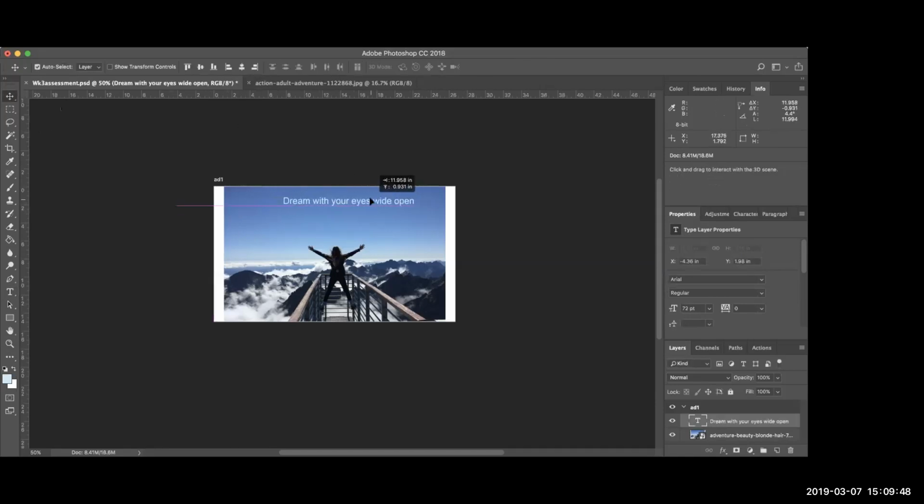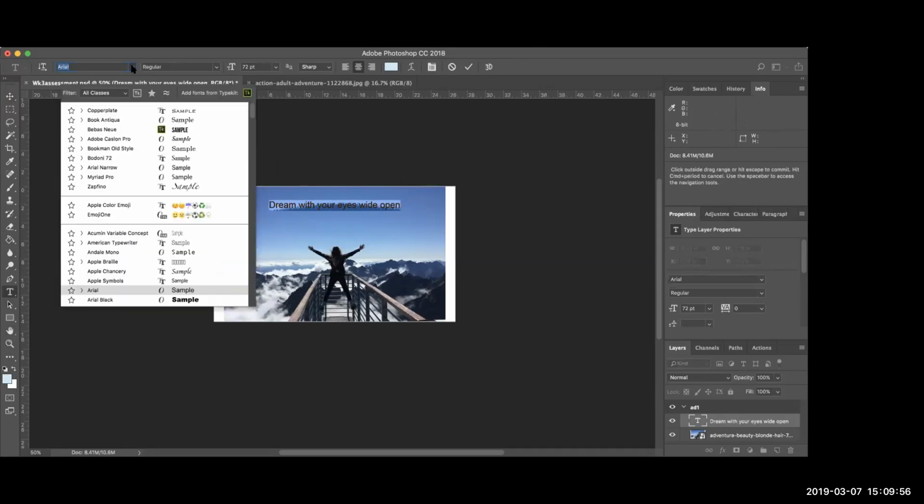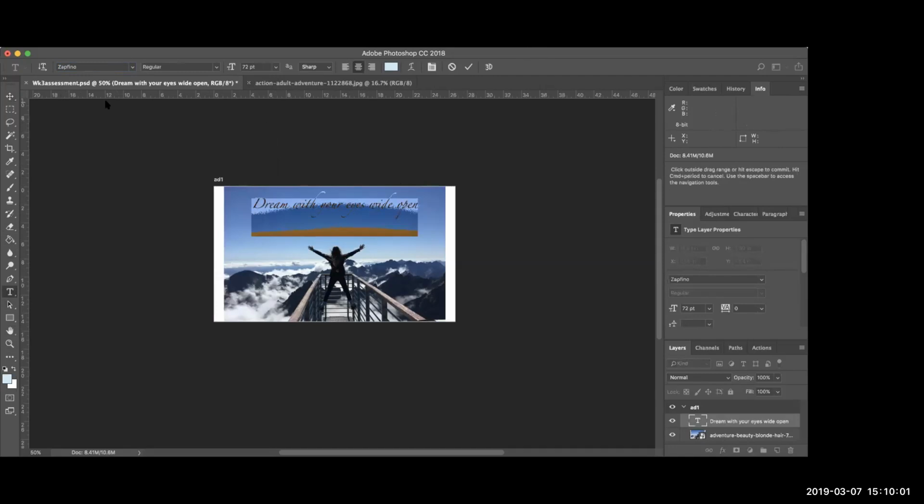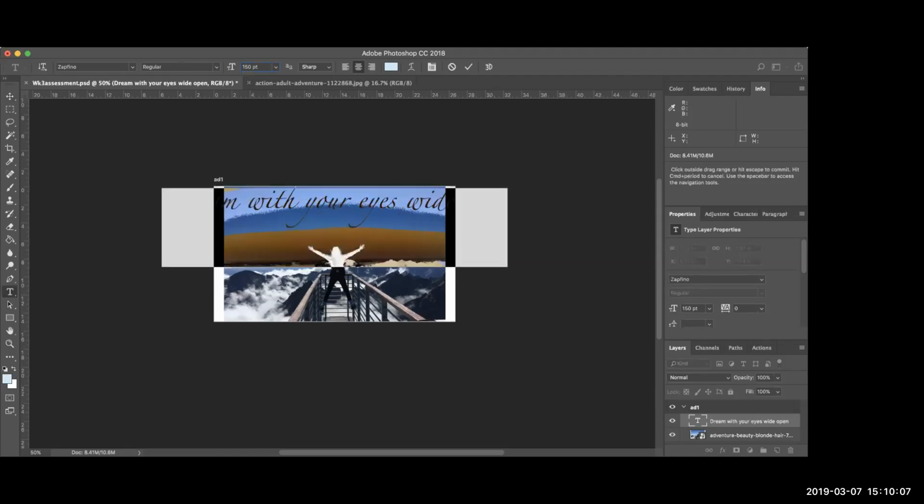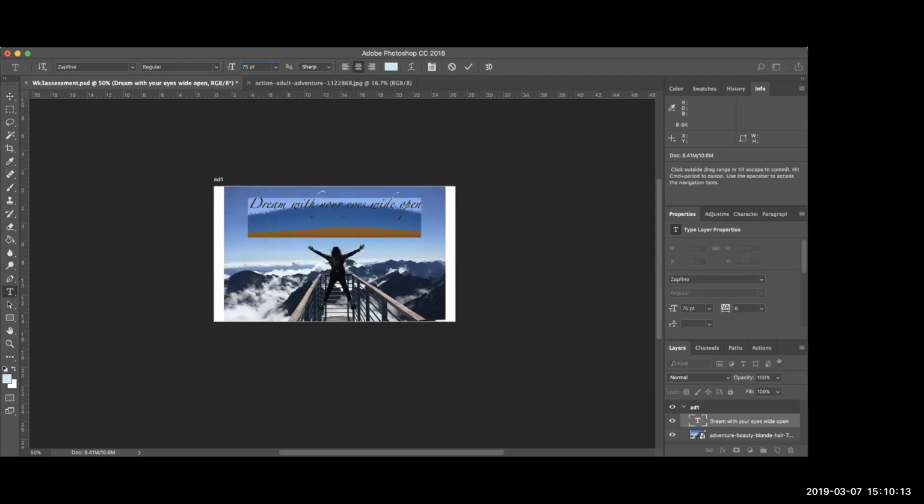And please don't use just a simple font such as Arial. I'd love to see you use some more creative fonts, something that maybe sparks some emotion. Always making sure that it's legible. I'm going to bump this up to 150 because I want it to be much larger. That's obviously too large, so let's take it down to 75.